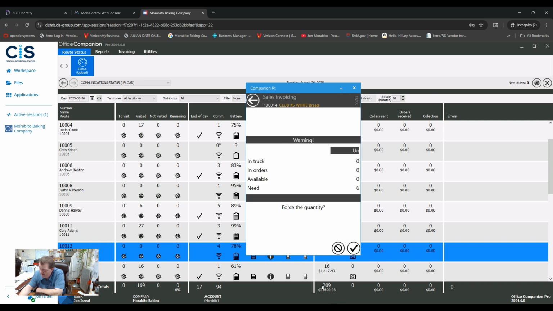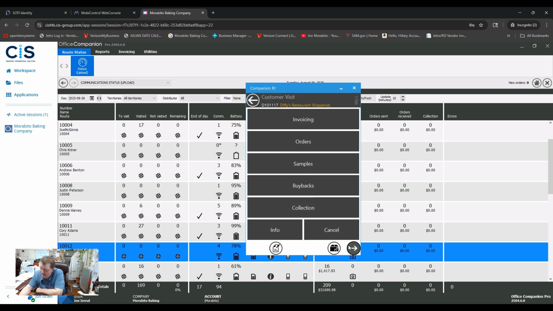Now we're ready to print the invoice. All right, it's going to show us some stuff about quantity. We're going to force the quantity. We don't worry about that. And it's going to ask us about it for each product. Yes, yes, yes. Okay, we don't do any returns or anything, so you don't need to check any of these boxes. Collection, totally unrelated. We don't deal with it. That would be if you're collecting payments for your whatever. Buybacks would be if we have quality product that we're going to resell to somebody else. That's not something we do.